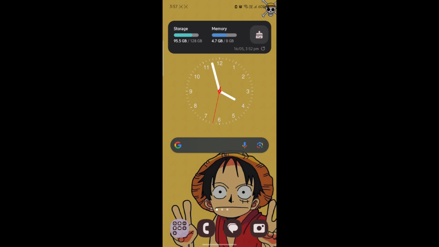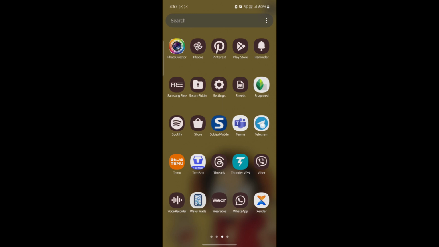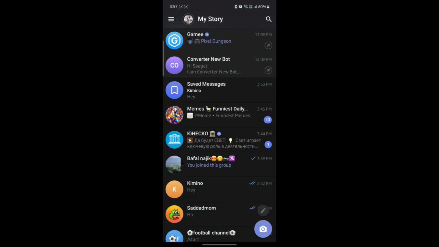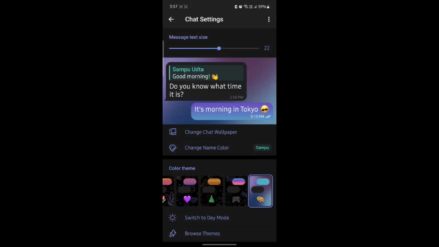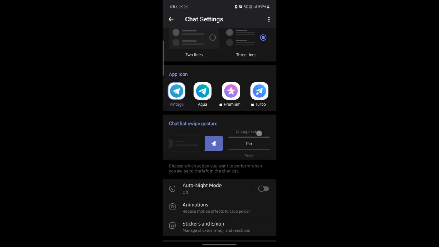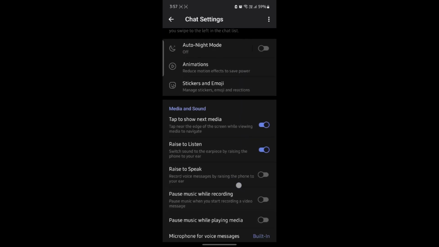In this video, I'm going to teach you how you can access media and sound settings on your Telegram account. Go ahead and open Telegram, which is on your phone. Click on the menu which you can see on the top left hand side and click on settings. Now go to chat settings, scroll a bit down and you can see media and sound.